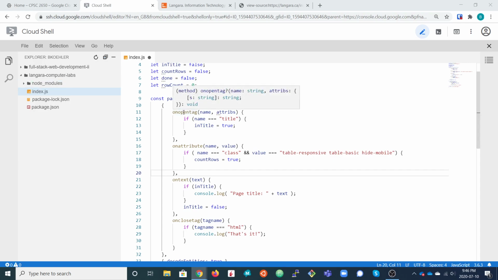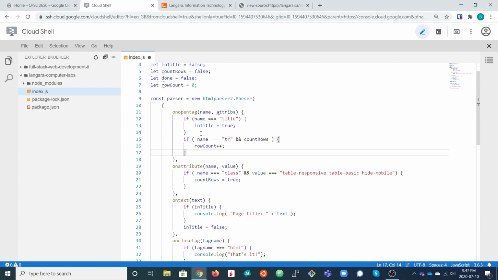So we already have an event handler for the open tag. It's already dealing with the title tag. So we're going to add an extra statement in there to deal with the TR tag. So I'll add that in. Okay, so now on an opening tag, if it's the title, we do one thing. If it is a TR start tag or opening tag and the count rows state variable or flag variable is set, then we increment the row count.